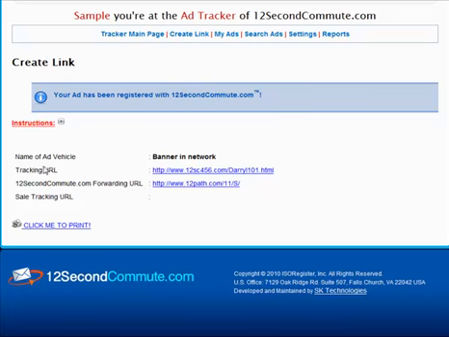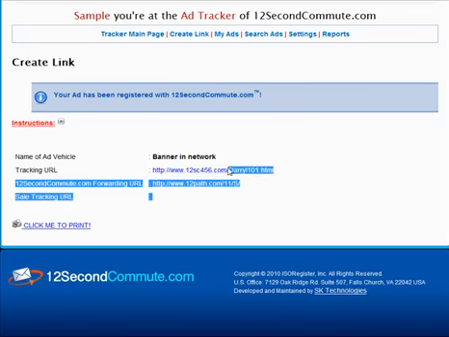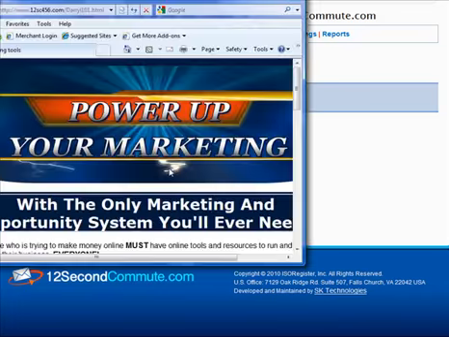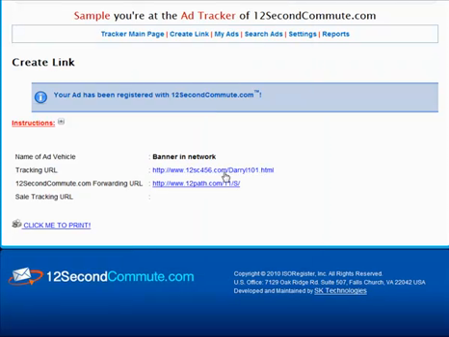A couple of things are going to happen. This is the URL that we're tracking. This first one. Okay, that's the one that we're tracking. The forwarding URL, or the link that I'm going to use in my advertising, is 11s.com. Now, I can show you, if I click on this particular link, what's going to happen. Okay, you see my Power Up My Marketing comes up. Now, when I clicked on that link, let me just go back.